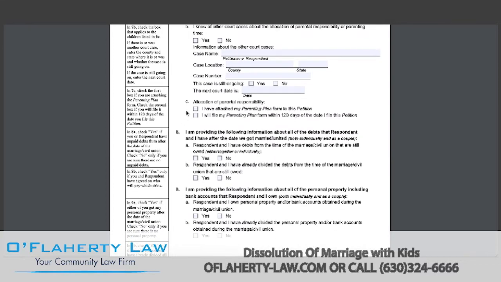Now, this section is really important because with a petition for dissolution of marriage that involves children, you will also need to fill out the parenting plan form and turn it in either with this petition, or you can submit that to the court within 120 days of the date that you file this petition.